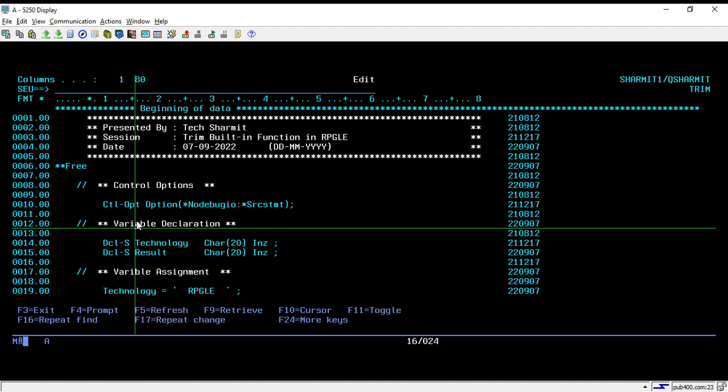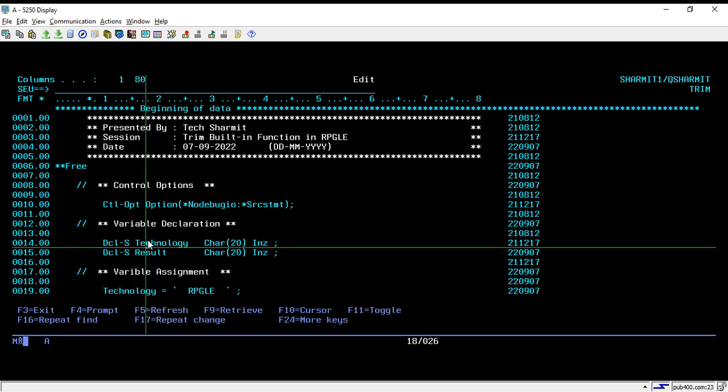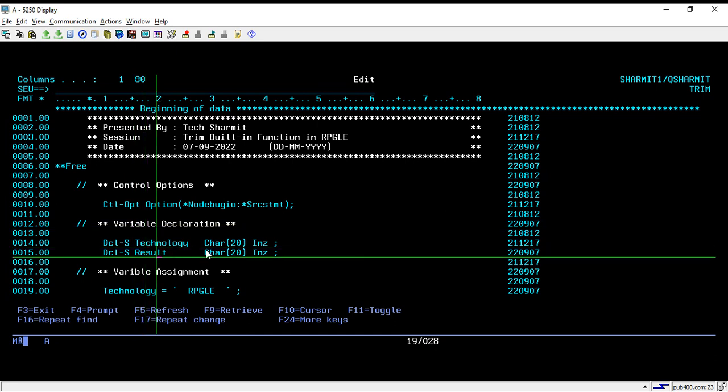From line number 12, we have started the declaration for variables. So here I have declared two variables. First one is technology and second one is result. And they both are of type character of length 20.